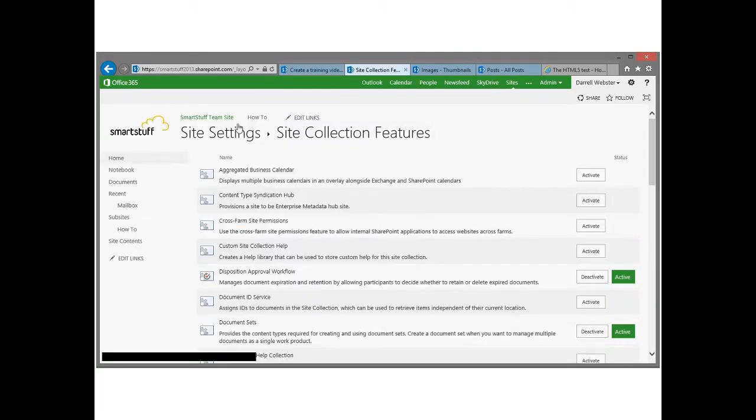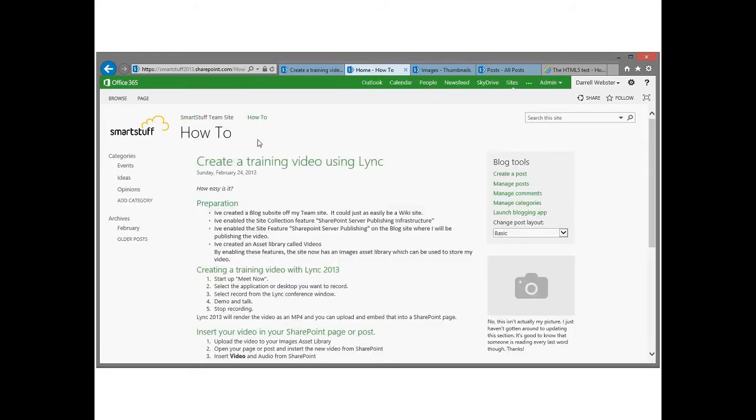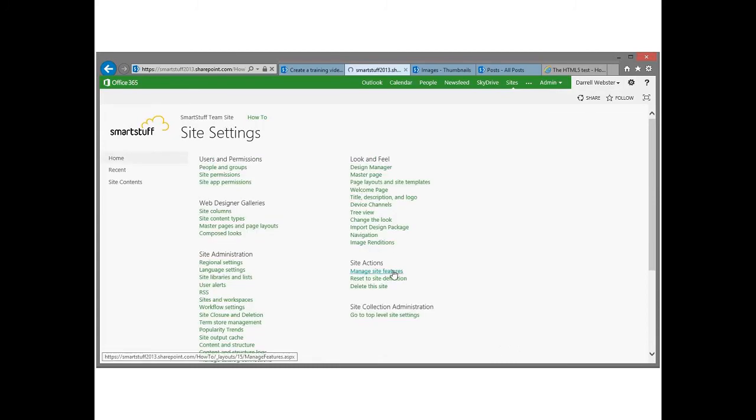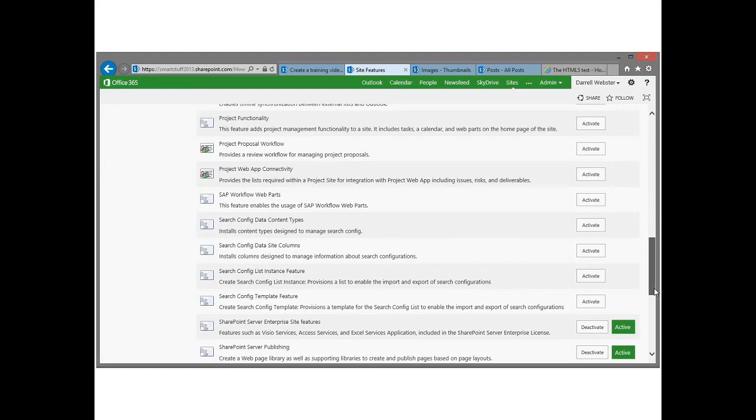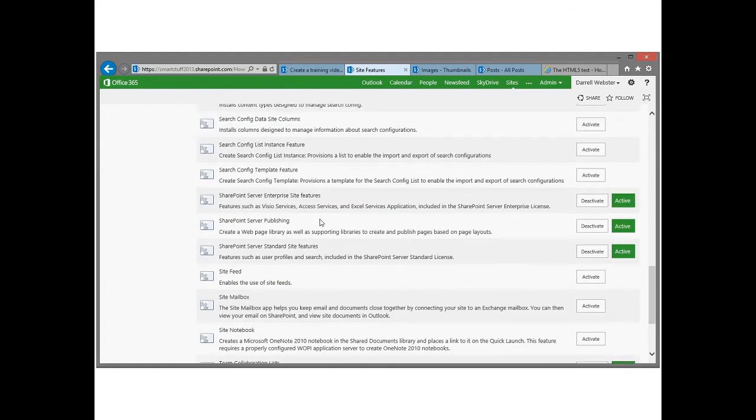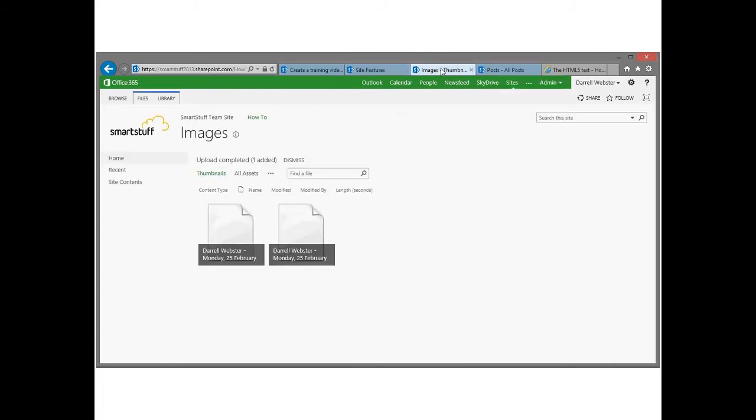The second place to activate a setting is the site where you're actually going to hold the video file and present it. I've done that at the blog site level, and now I'm going to change a setting called the SharePoint Server Publishing feature, and I'll activate that. By enabling these features, I'm going to end up with an asset library called Images. Now don't be fooled, this can hold more than just images. It's going to hold video and audio as well.